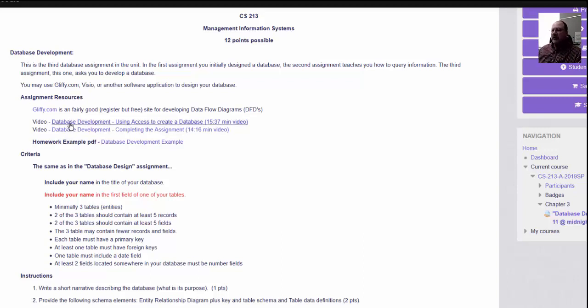What we have, and of course you're watching one of these videos at this point in time, is database development, the third database assignment in a unit, and really the second around the build of a database. We initially designed it. Now we're going to develop it. Again, there's an example of the homework PDF, and it's similar to the example for the database design assignment. Again, we'll go ahead and include your name. We need 3 tables. 2 of the 3 tables should contain at least 5 records, and so on. So we're pretty clear about that.